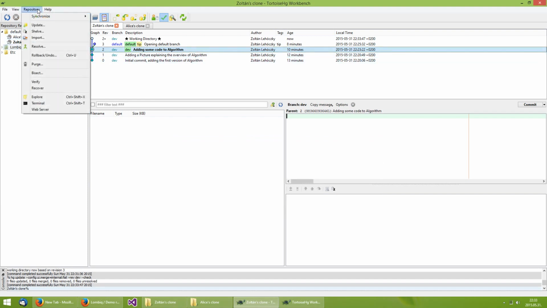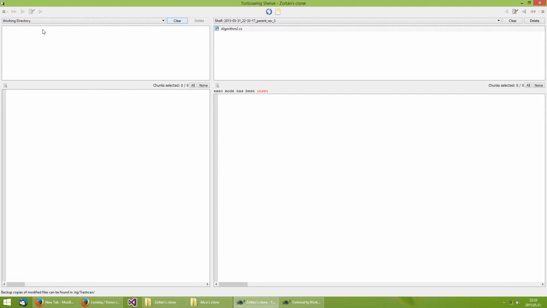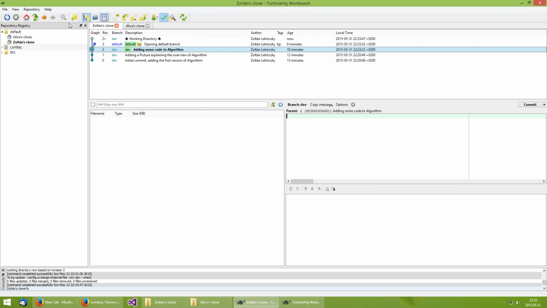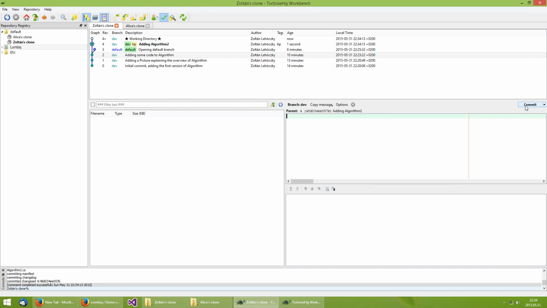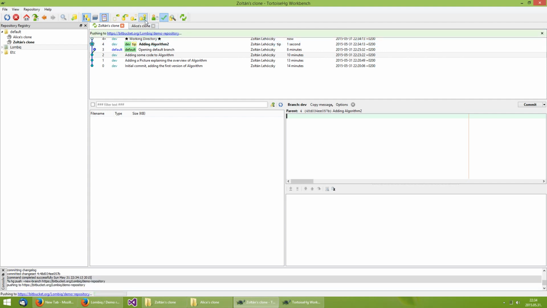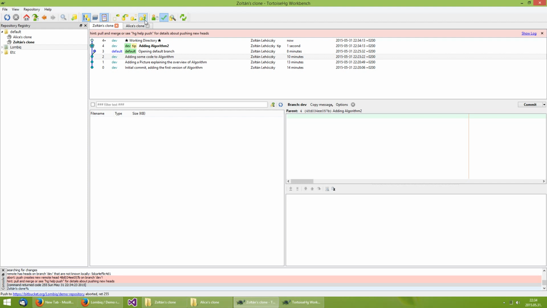Alright, let's restore the changes from the shelf. So open the shelf again and pull back everything from the shelf. And as you can see, now we have algorithm 2 back. So let's add that. Oops, there's just the second version, not the third yet. And let's do a commit. Alright, so that's good so far, and now we want to push. But this won't be so easy because Alice was quicker. And as you can see, pushing fails.